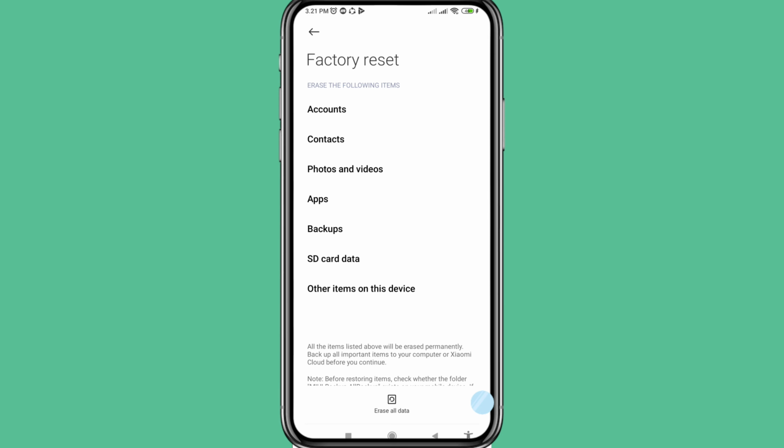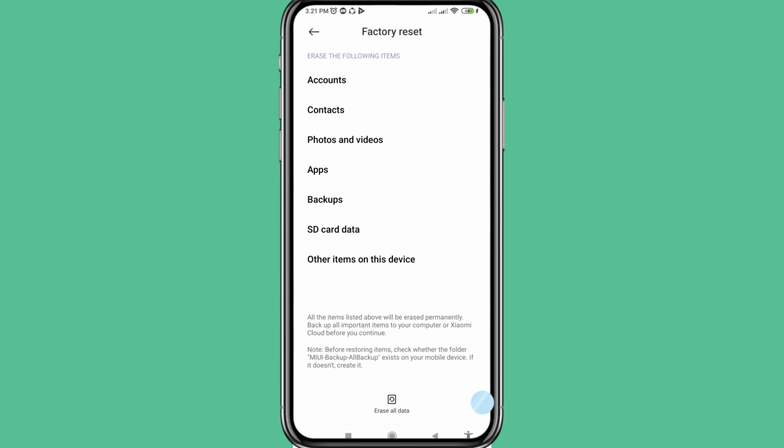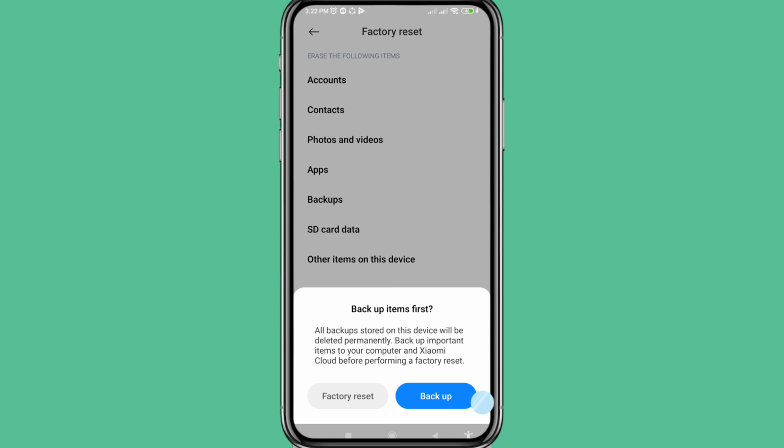Factory reset erases the following items: accounts, contacts, photos and videos, apps, backups, SD card data, and other items on this device. Then you can choose erase all data, back up items first, and then you can see two options: factory reset or backup. This time you can choose factory reset, click on it, and in this way you can easily factory reset any Android phone.